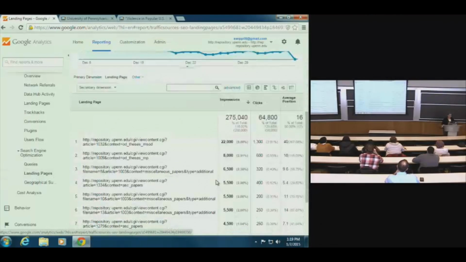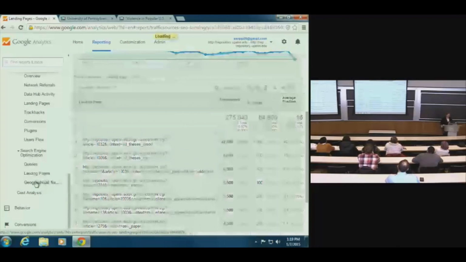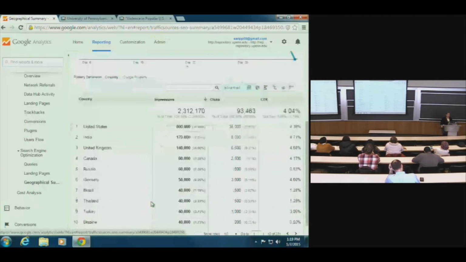It's the same thing with landing pages. And this really allows you to kind of drill down and look at specific pages on your site and where they are positioned. And geographical summary is going to tell you how many impressions, clicks, click-through rate that you have by country.